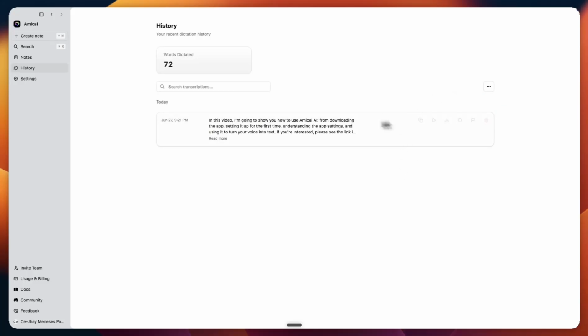Now that you know where your transcripts are stored, let's talk about how Amical actually works. After the setup, Amical lets you speak instead of typing. You can press your shortcut key or you can click the floating widget, then start talking naturally. For example, my shortcut key is Control, so when I tap it, a small bubble or widget appears.